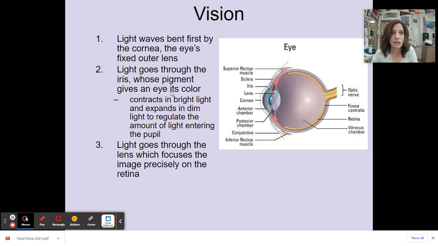So go ahead and jot these down in order, and you can pause the video if you need. So the first thing that happens is light goes in the cornea, and it's focused a little bit. And then light goes through the iris. So the iris is the pigmented part. So I have brown irises. And all that is a muscle.